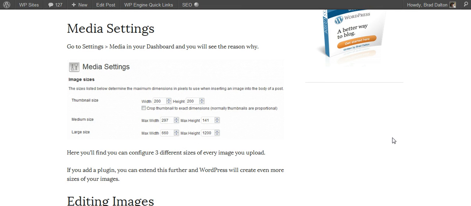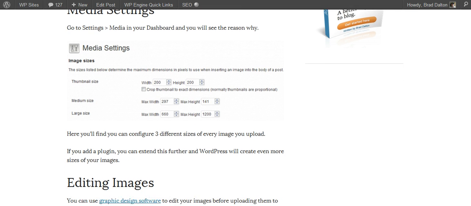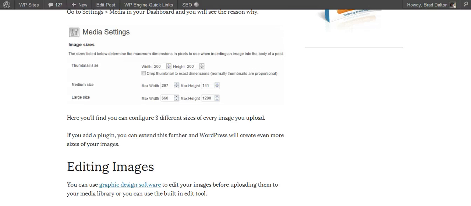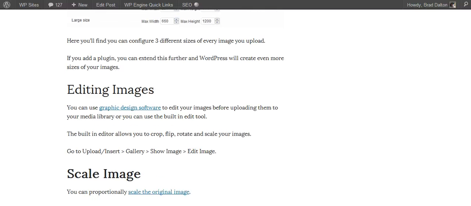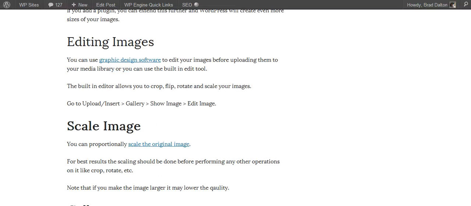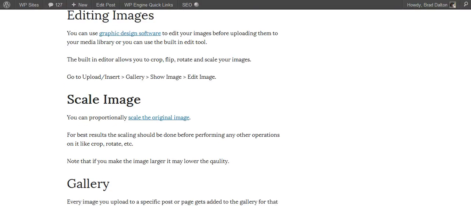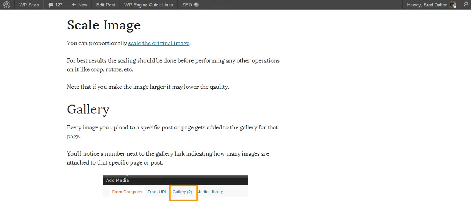We'll take a look at the media settings. So basically, you can adjust what sizes you want available for your images. Every time you upload an image, WordPress will create 3 separate sizes, and you can adjust them in the media settings, plus the original size of the image. So there'll be 4 sizes. We'll have a look at editing images, which is pretty straightforward, and we'll take a quick look at a couple of free software programs which will help you a lot as well. You can also scale an image once you upload it.